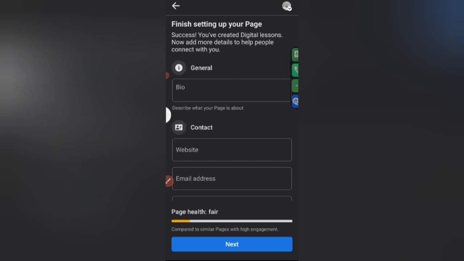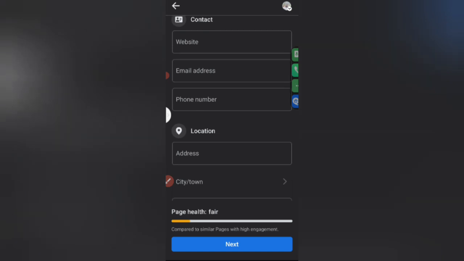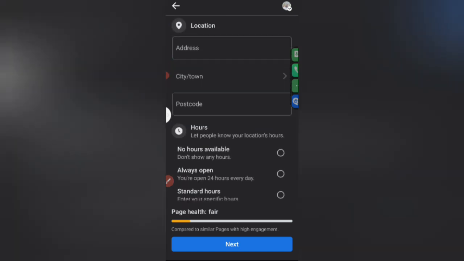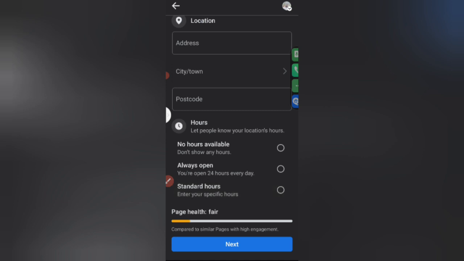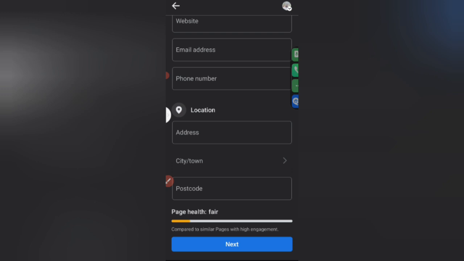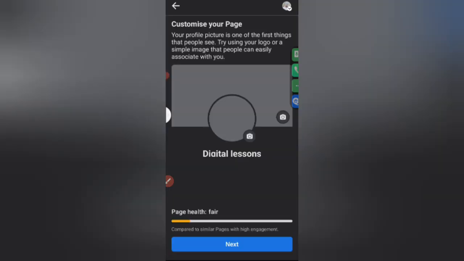Voila, you see, successful. You have created digital lessons. Now add more details to help people connect with you. Then you enter your biography, that is your bio, and if you have a website for your business, if you have an email, your phone number, your address. Please note, for every business page on Facebook, it's good that you fill in these details. All right, it will help your page gain visibility.